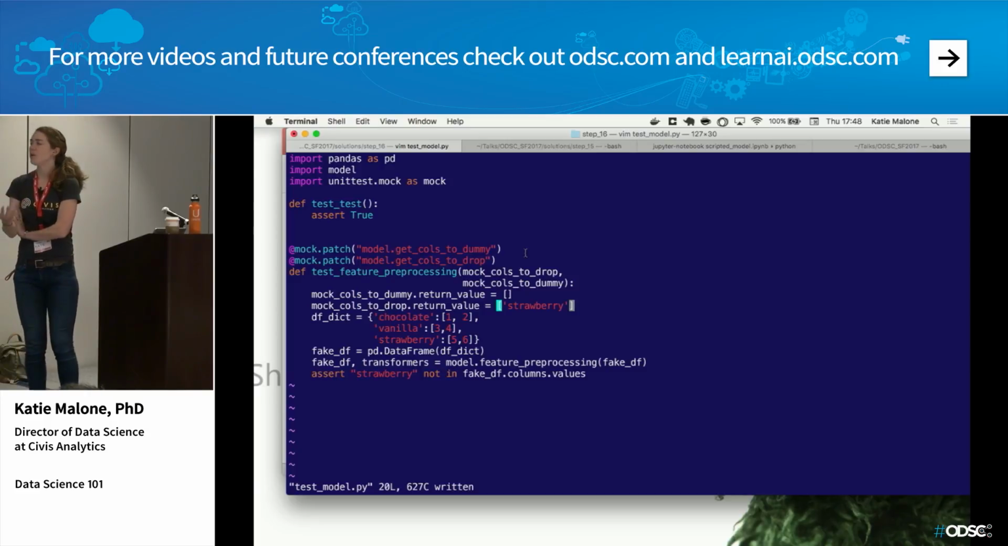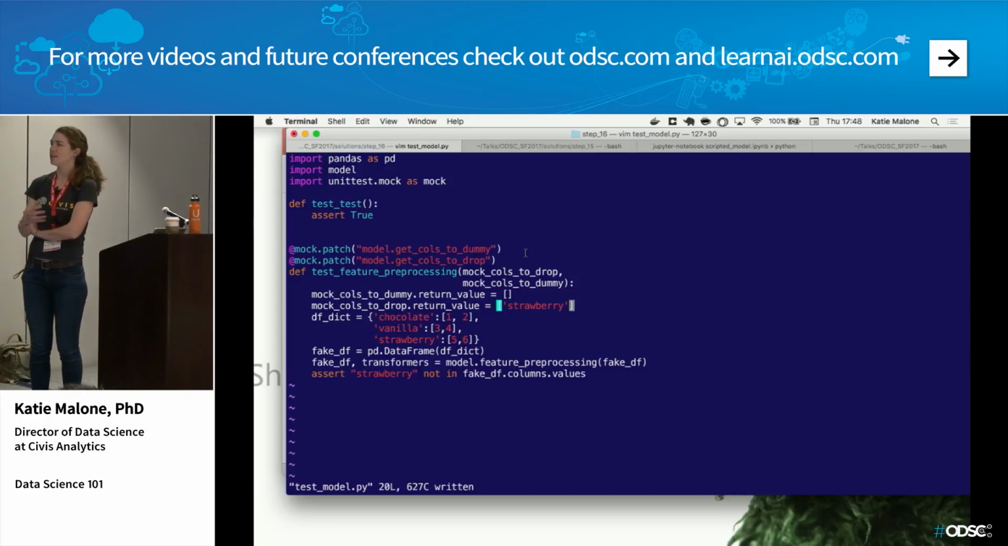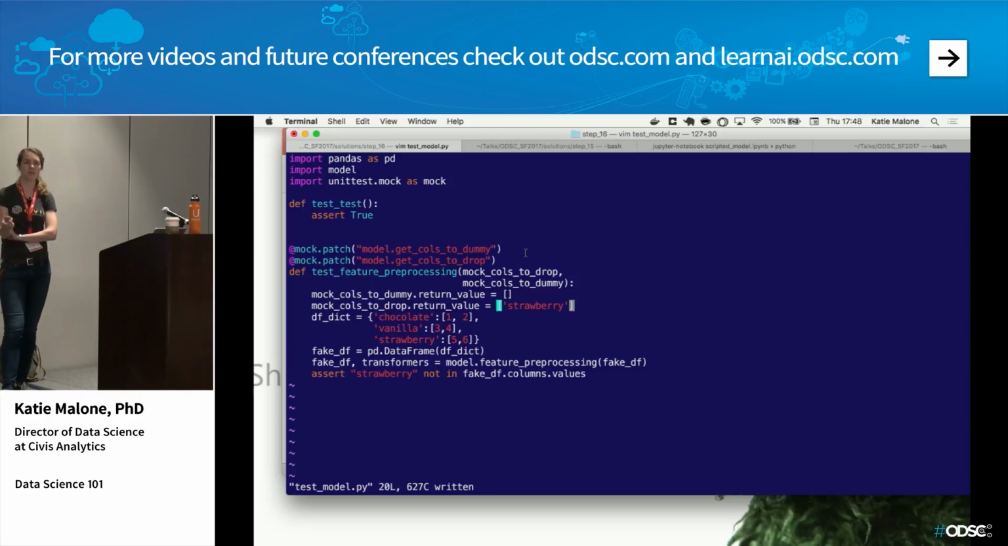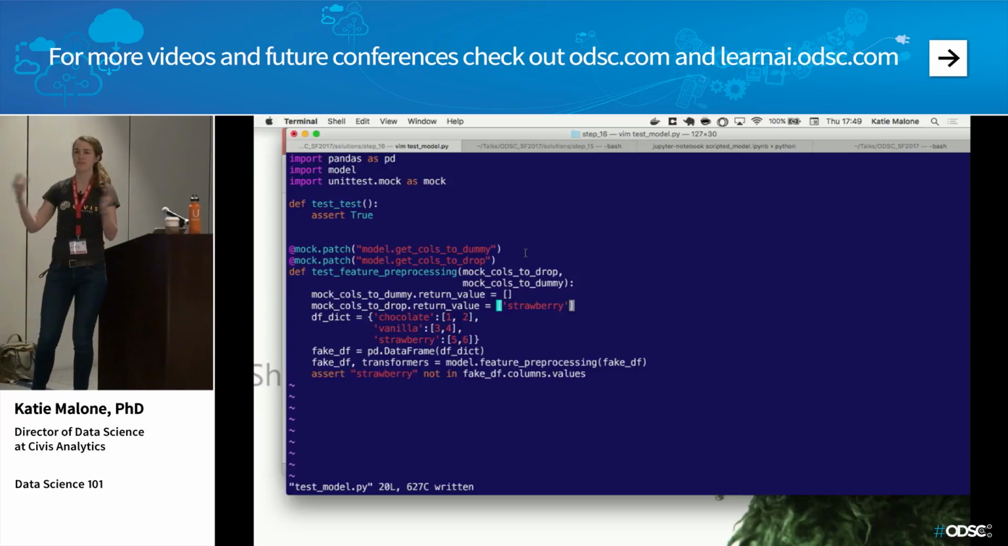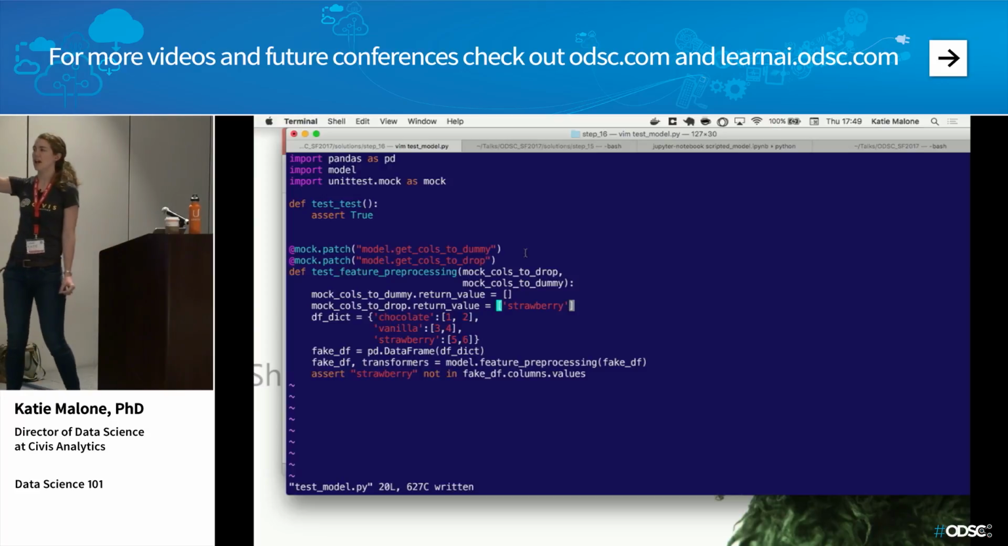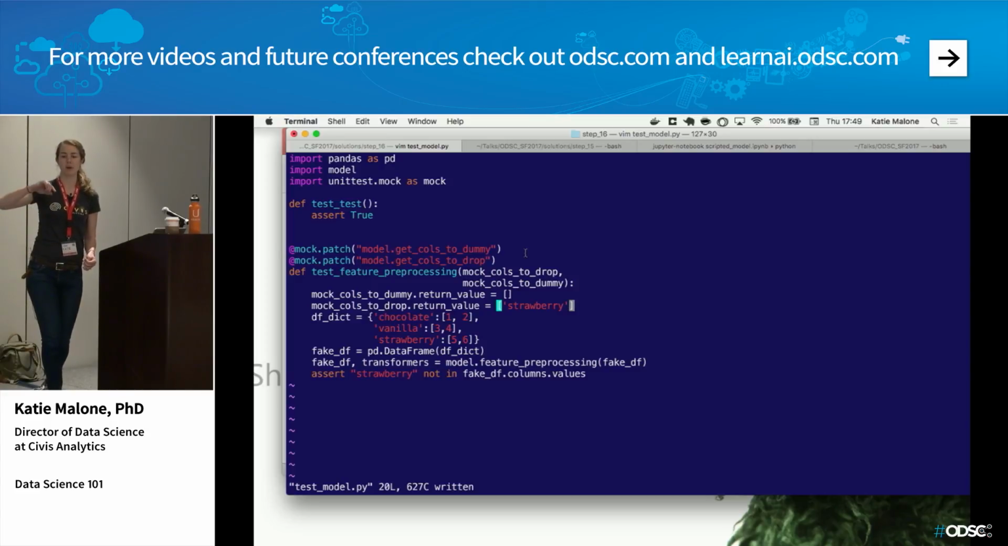So I'm like, okay, I don't want this big 15 column list of all the columns that I want to drop. I just want it to drop 1 column. And if it drops that 1 column, then that's victory for this test. And so I'm hijacking the part of the code that says what are the columns you want to drop. And instead of having it return this big long list, I'm having it just have a return value of strawberry. That's what the mocking does. It's a way of hijacking other pieces of code. I'm testing feature preprocessing, but feature preprocessing calls other functions. I'm hijacking those other functions to just isolate the functionality in feature preprocessing.